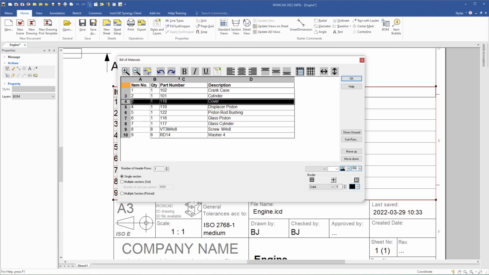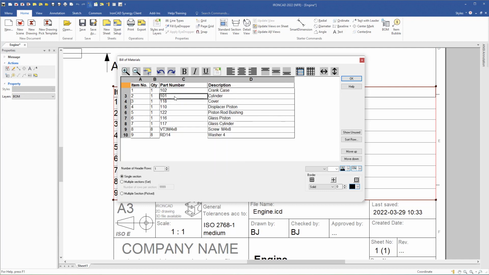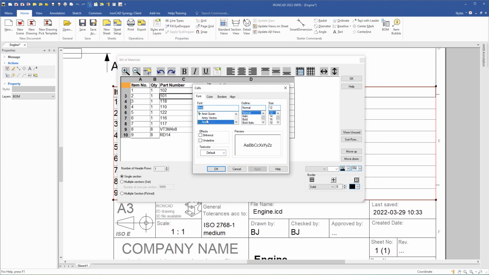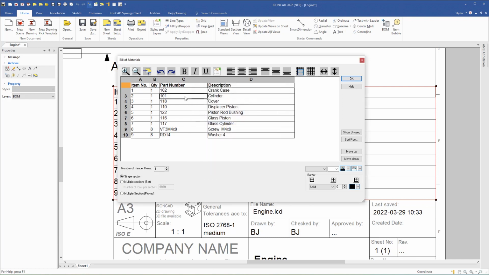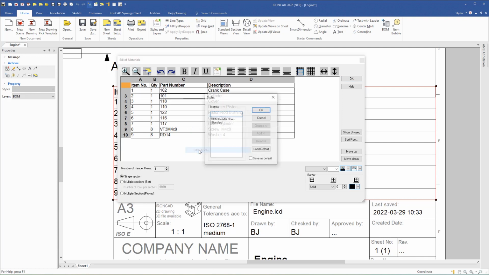You can also select a column and right click, or select a cell and right click. And here you can choose to format cells. For instance, change the font styles and colors and borders. You can also change the column width and the row height, and also insert columns and insert rows, and also remove them.